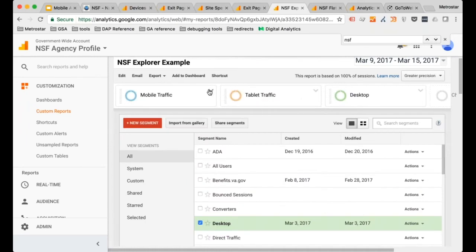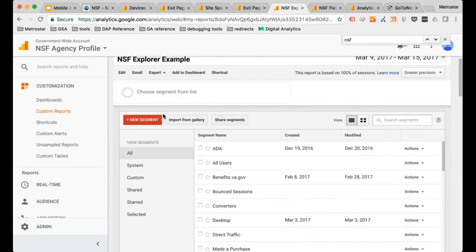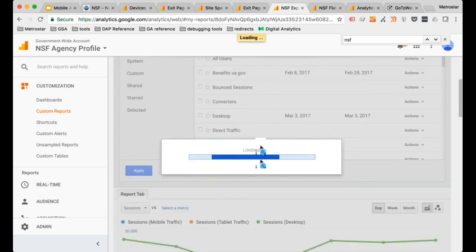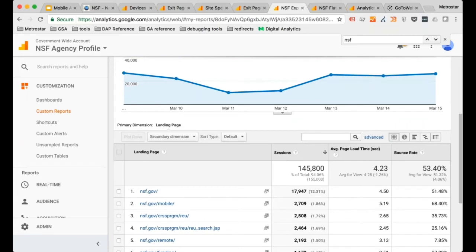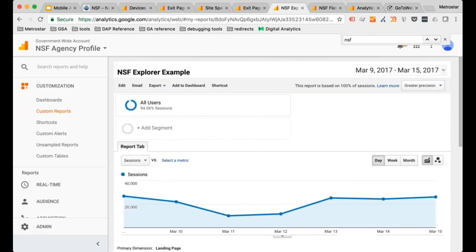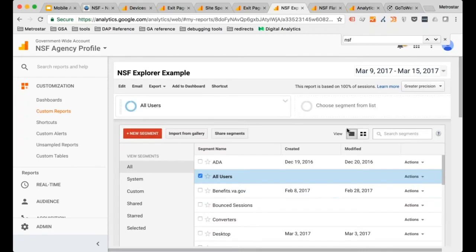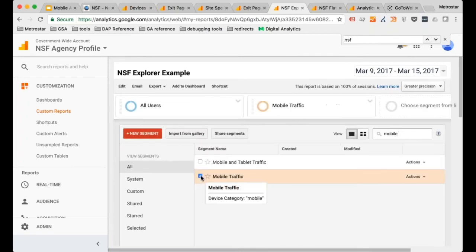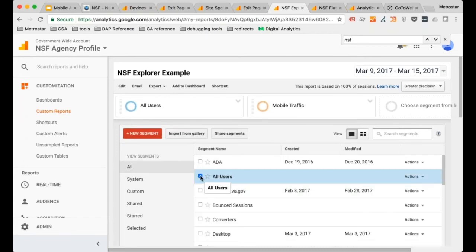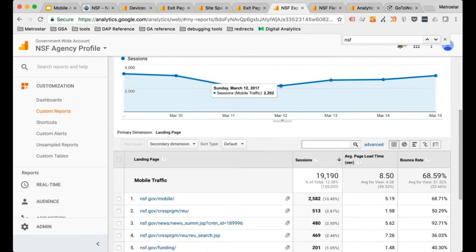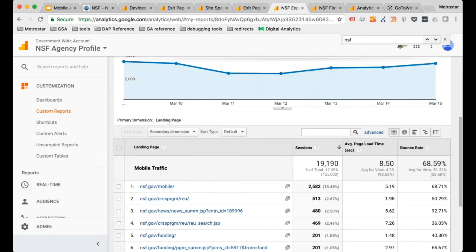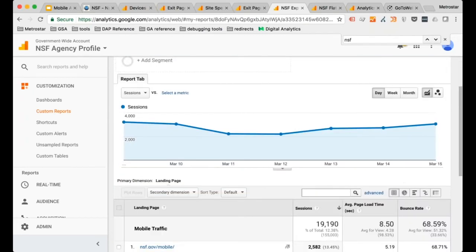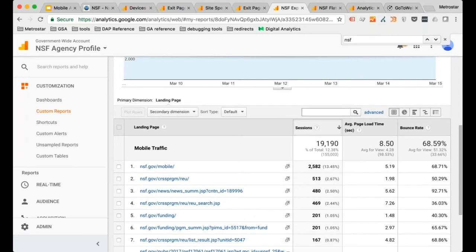Now, let me remove these segments here and just show you how the data changes. So here we've got all users. This is everything. This is people on desktop, mobile, tablet, etc. If you wanted to only look at smartphone traffic, you could go into segments, search for mobile traffic, you could check that off, and then you could remove all users, and then you hit apply. And now you get precisely the data, the URL for only smartphones. So this is really powerful and flexible in letting you get the exact data that you're looking for.